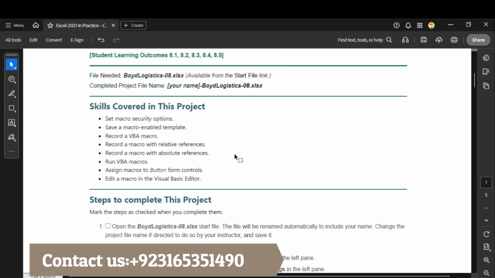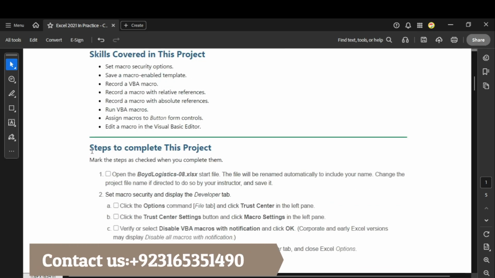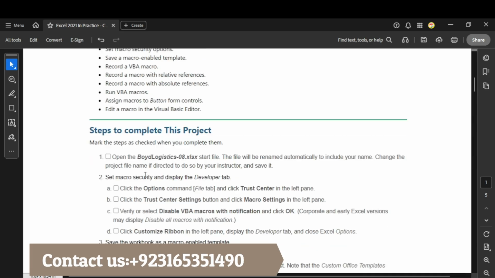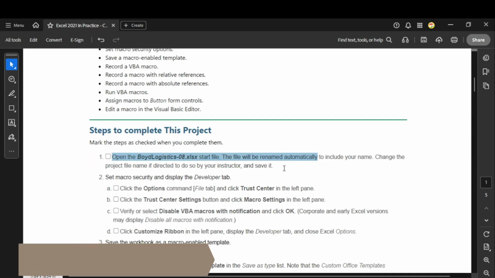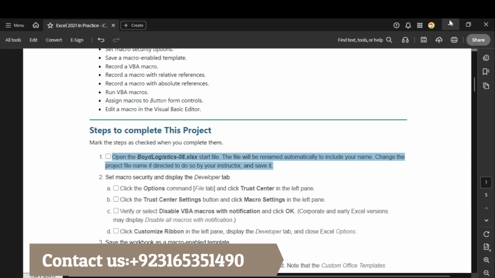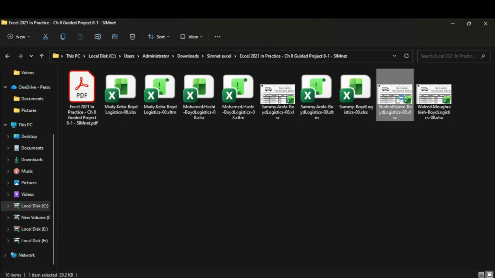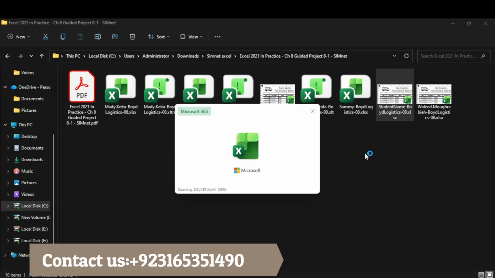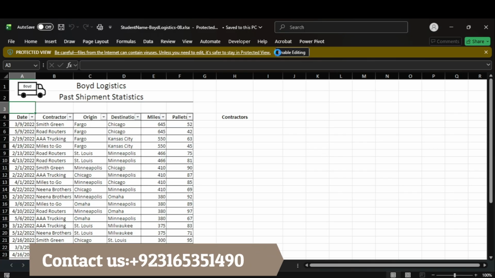So let's start the assignment. First of all, we will move toward the steps to complete this project. In the first step, it says open your Excel file which you have downloaded with your instruction file. So we will open our Excel file. Then click on enable editing.